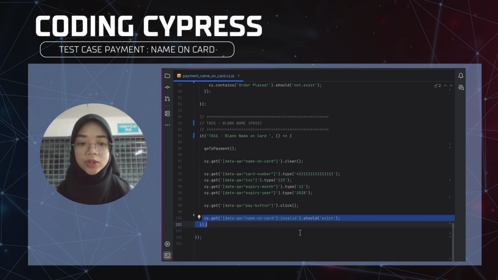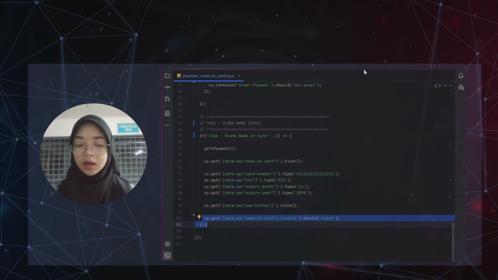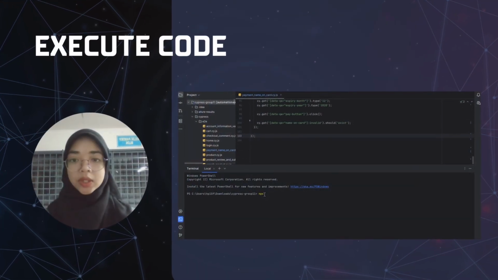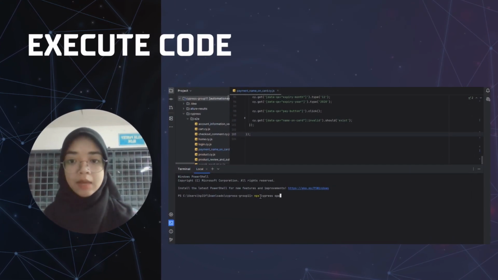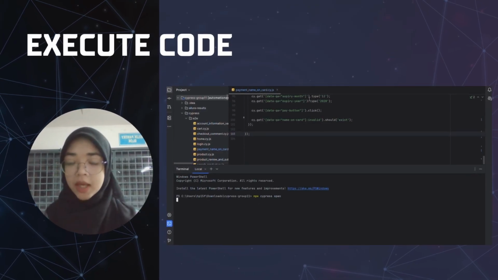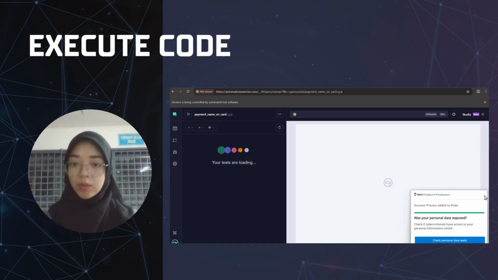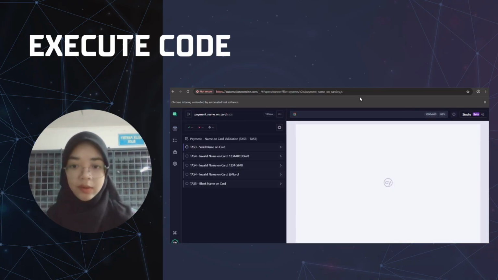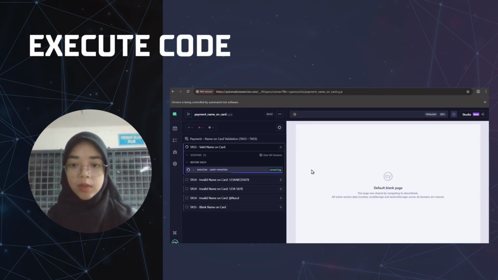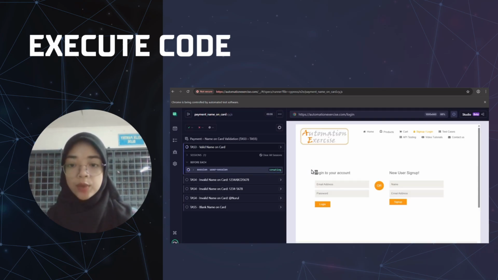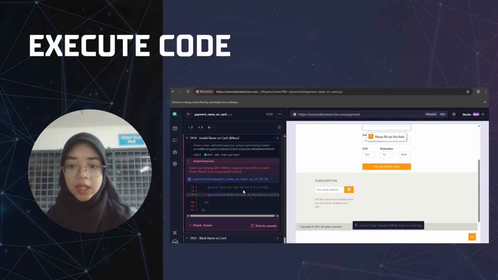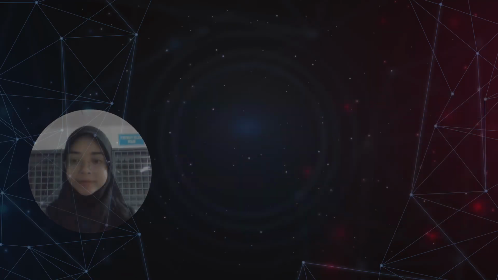Next, to execute the Cypress code, we must type npx cypress open, and this command will open the Cypress test runner. After Cypress opens, we select our test file, and then Cypress will automatically run all our test cases, and during the execution, we can see Cypress shows the tests that pass in green color and fail in red color.